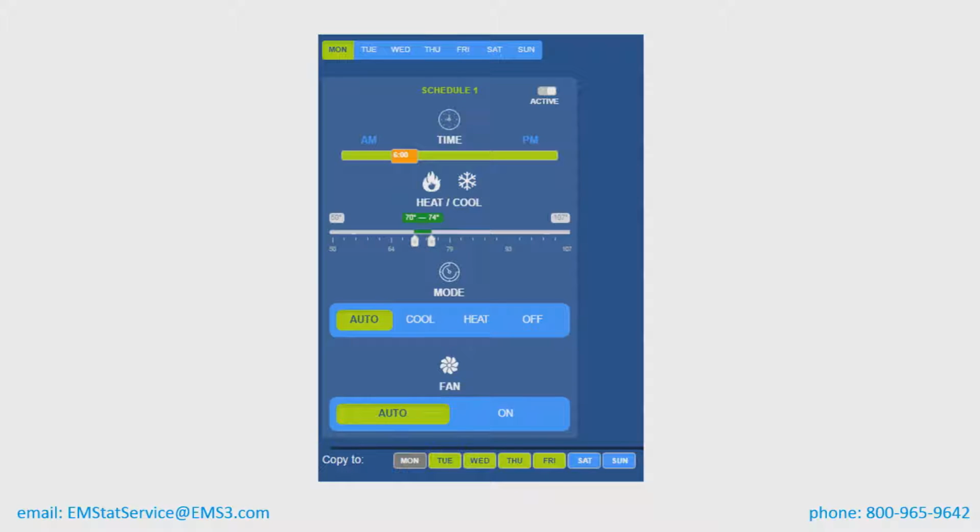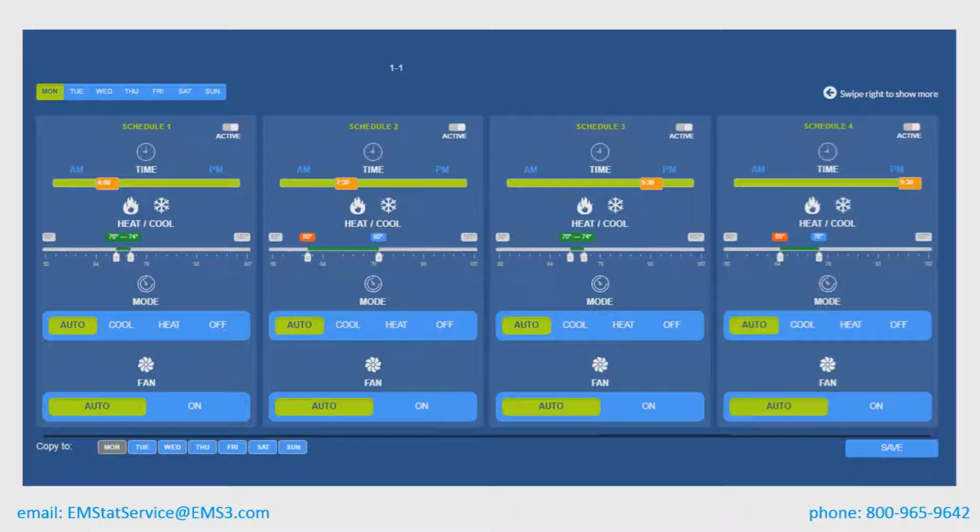Your Monday schedule should now look like this. This is a good time to hit save. Repeat these steps for all 4 schedules for Monday, remembering to hit save each time. You should end up with Monday looking like this.